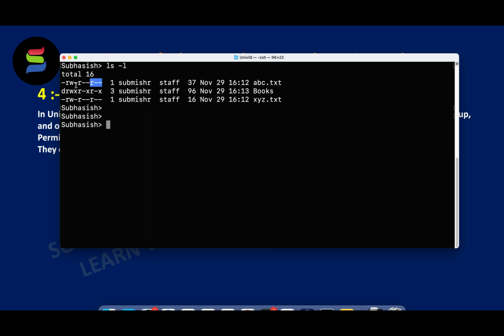Okay. So, here, what is the owner permission? You can see RW and then a hyphen. So, what is this RW and hyphen? It means read, write and no execute.